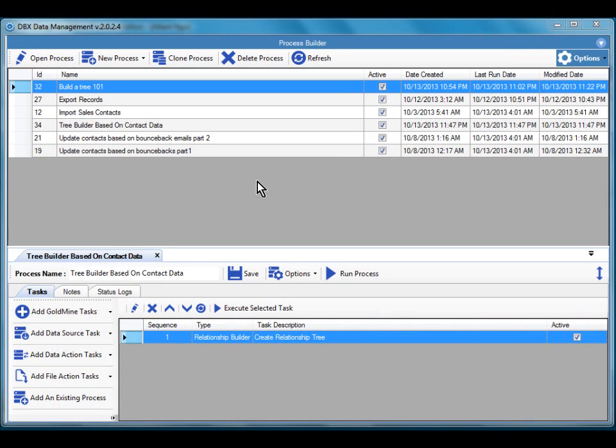In this video, we will continue to examine our tree builder task that we recently created and see how we can enhance the tree that we built. Let's take a look at the tree within Goldmine.